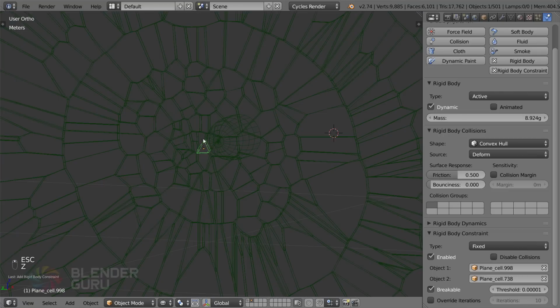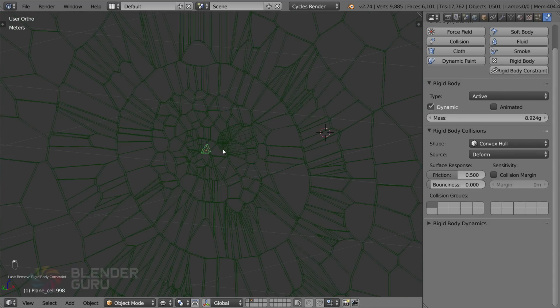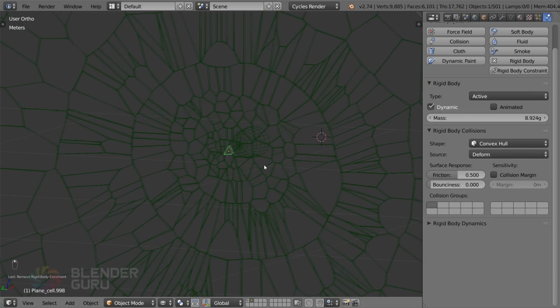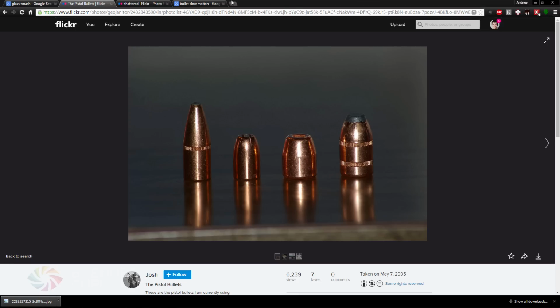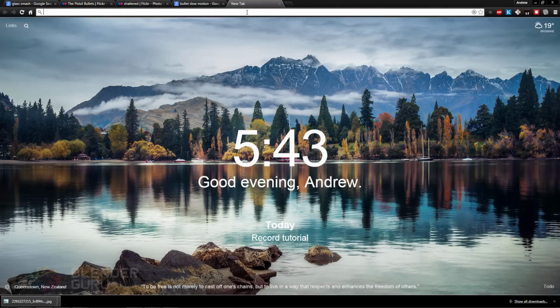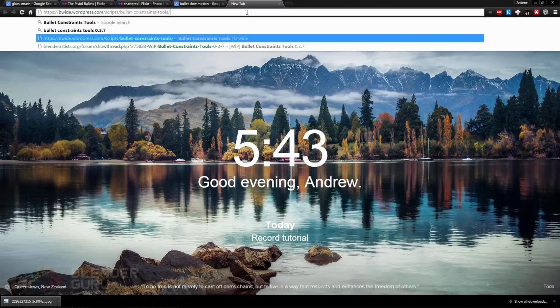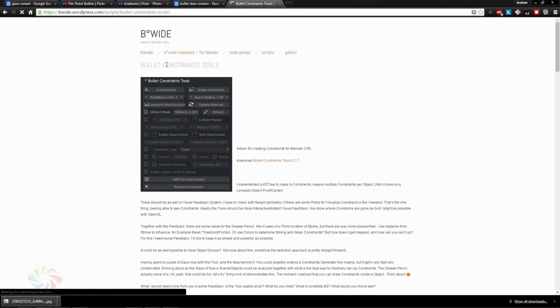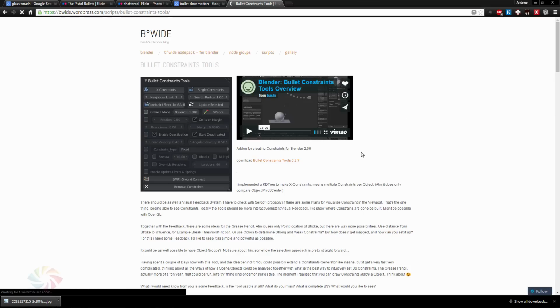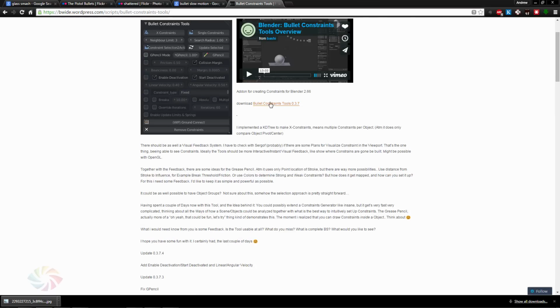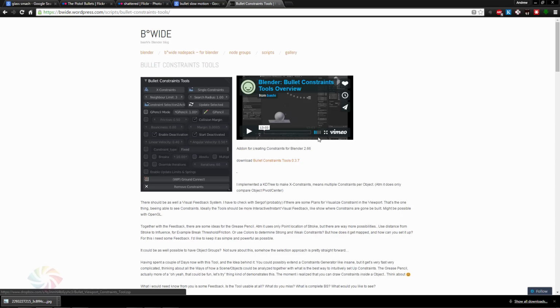Now, doing it for every single shard is a nightmare. Do not do that, okay? And I've learned this from watching somebody else's tutorial. There's an add-on for that. And it is, what's it called? Bullet Constraints Tool. Yeah, this one. So I'll give a link to this on Blender Guru. And it's this one, the Bullet Constraints Tools.